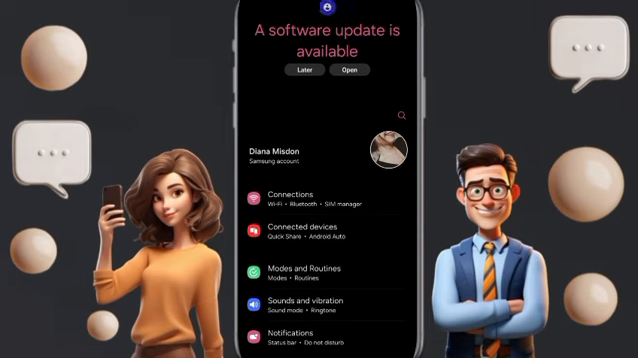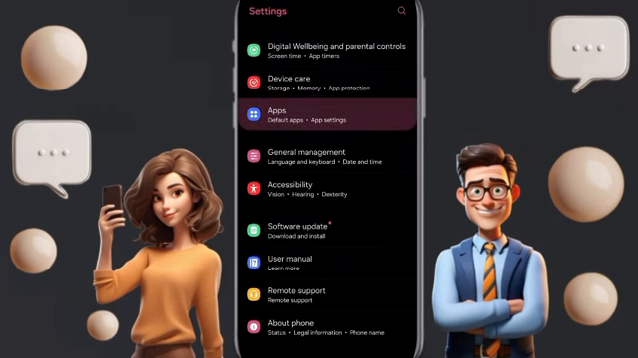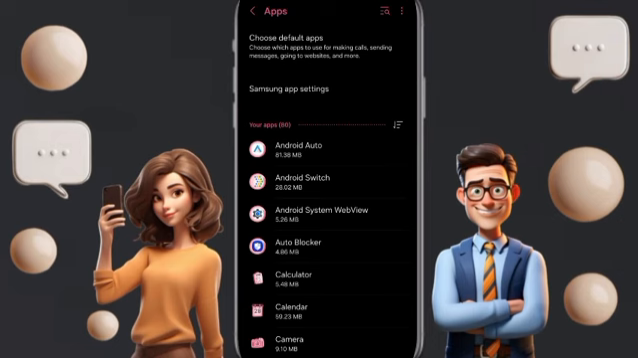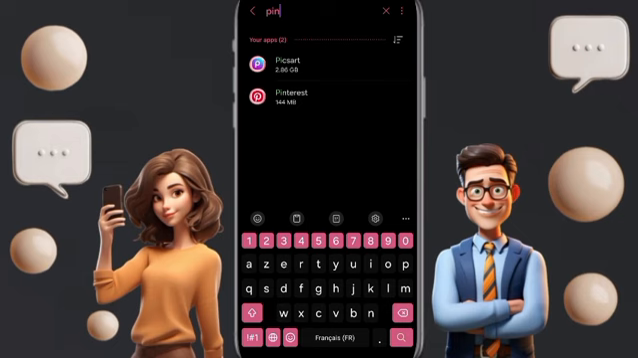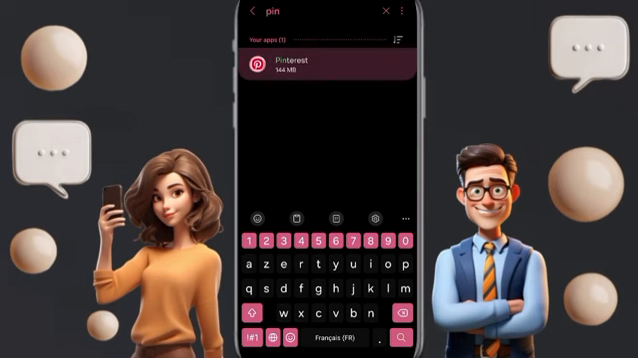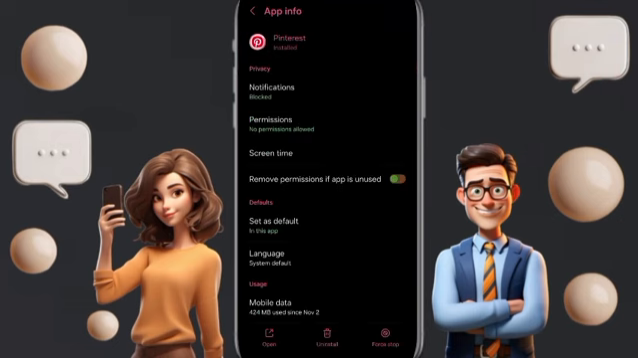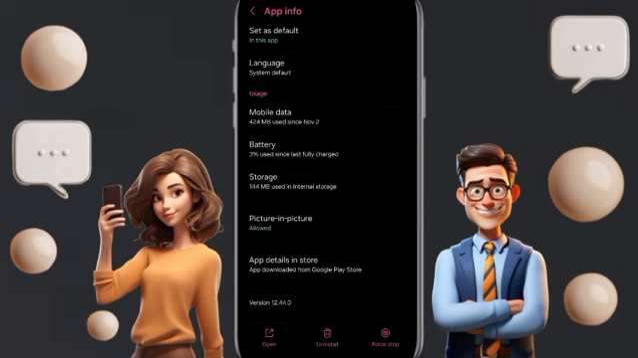On this page, you will go down until you find Apps, Default apps, App settings. On this page, you will write the name of the application here, Pinterest, and you will click in this window. Then on this page of App info, you will go down until you find Force stop and you will click OK.